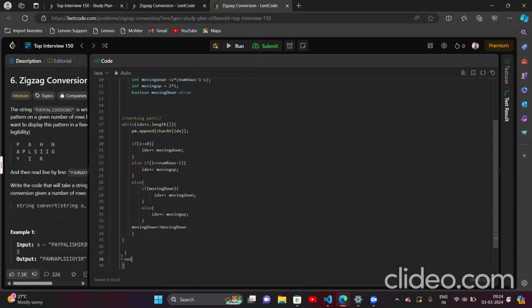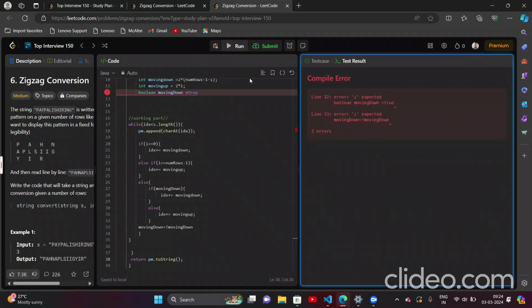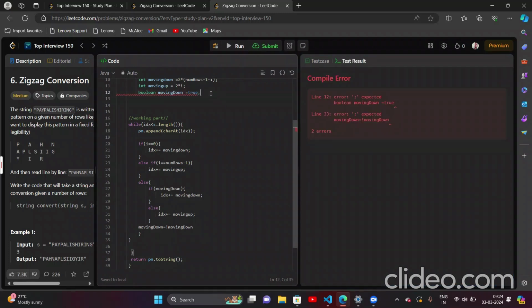After coming out of the loop, we just return the result. sb was our StringBuilder, so return sb.toString(). Don't forget to put the parenthesis. This thing we need to do, and I think we will get the solution.